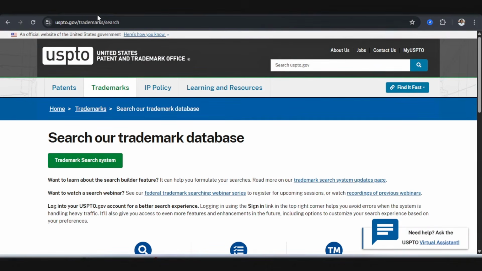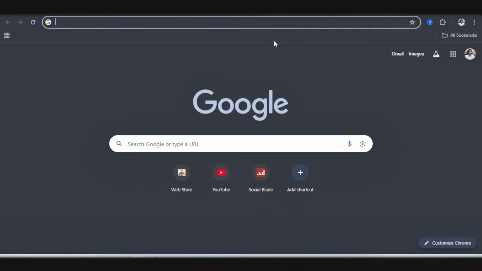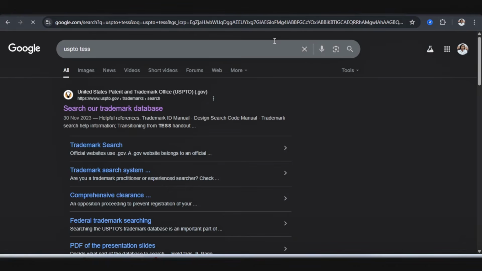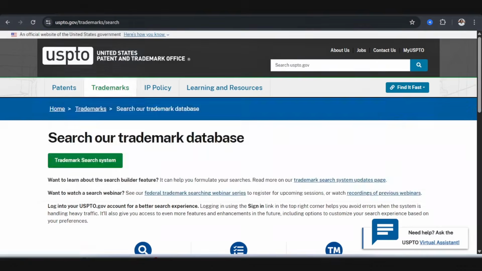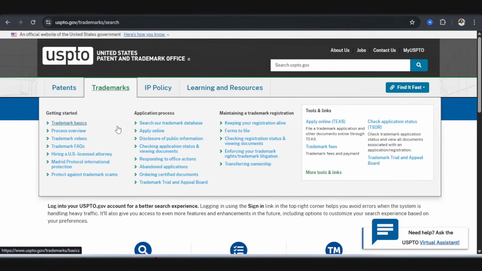You want to type USPTO TESS. So I'm just going to open a blank page just to show you how you can check that. And when you do that, you can see this is the first one that comes up here. Once you click on it, it will take you to this website over here. This is a really good place to start because Amazon operates heavily in the US market. Of course, if you're publishing in other countries, you also want to check their trademark database, which we're going to go into some others in the later part of this video.